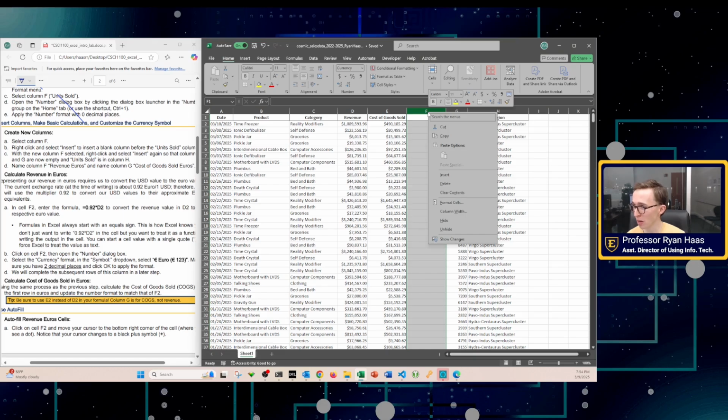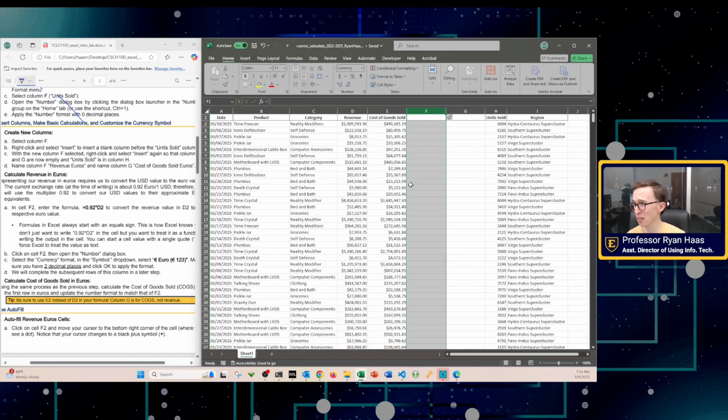And now what I'm going to do is I'm going to right click on F and I'm going to say insert again. So basically what I did was I created 2 new columns sandwiched in between cost of goods sold and units sold. All right. So now I'm down here on step D, part D, and it says I'm going to name column F as revenue euros. And I'm just going to hit my tab key to move me over to cell G1.